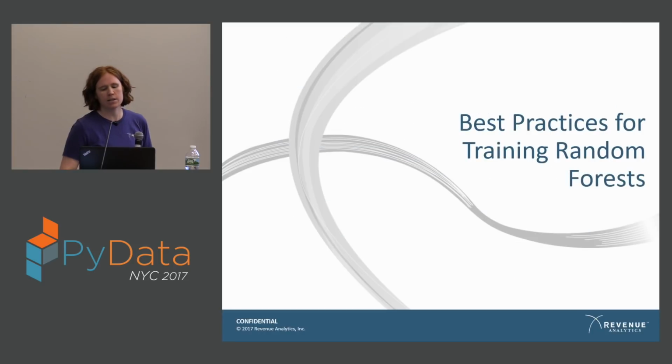And now we can start getting into what are our best practices for training random forests. And when we talk about training, a lot of it has to do with structuring the model and data prep.